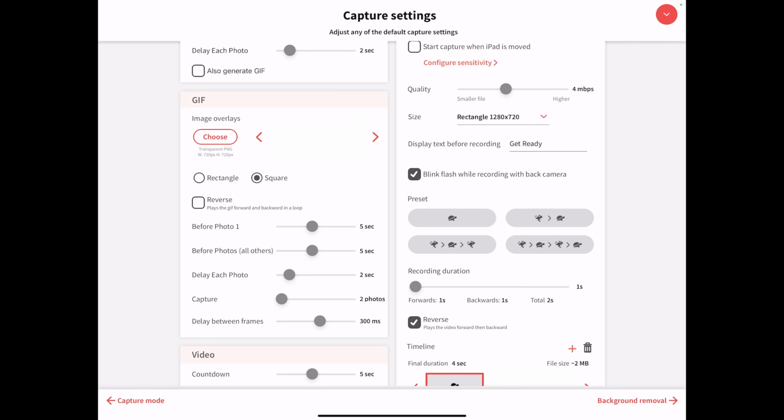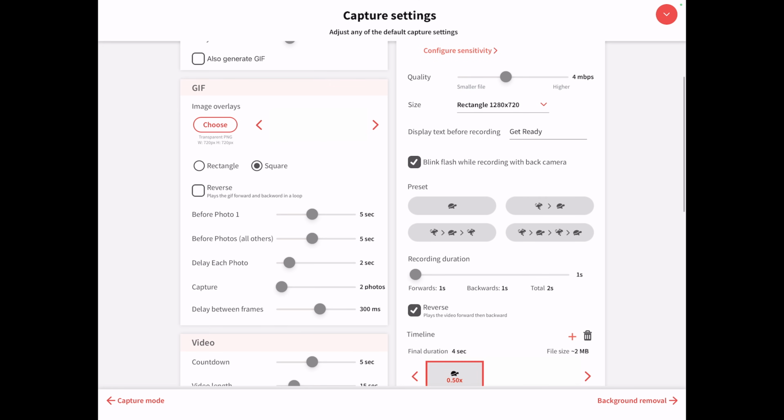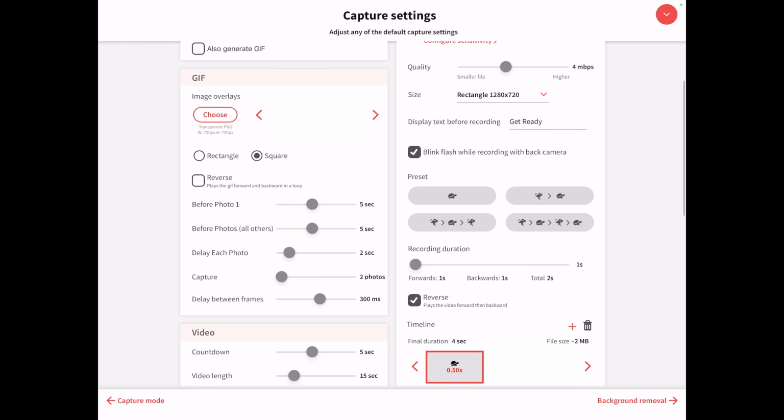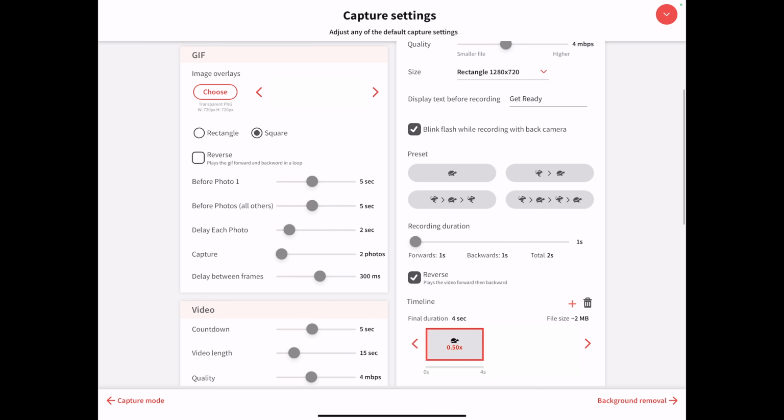Totally up to you. And then now it says before photo 1, exactly like the photo option, how much time before it starts. And then the one below that, before all others, how much time in between photo 1 and 2, or photo 2 to 3, or 3 to 4, and so forth. Then delay each photo, same as the other option, how long is it shown. And then capture. This is important. How many photos do you want in the GIF? I personally think three photos looks the best. Some people will put 2, but I like 3. Delay between frames. I like to just put 300 milliseconds here, leave it here. This is kind of the sweet spot.